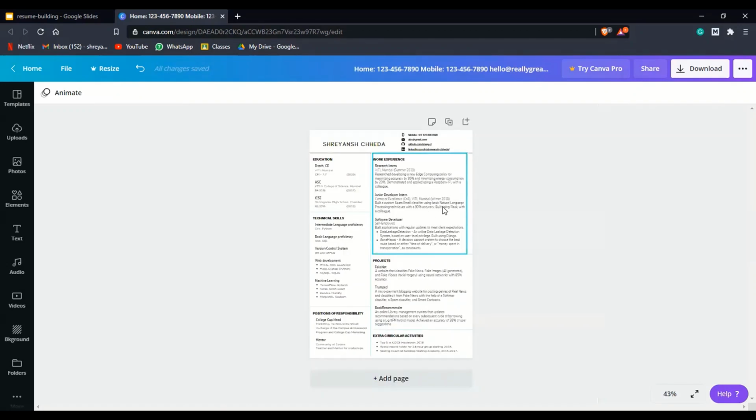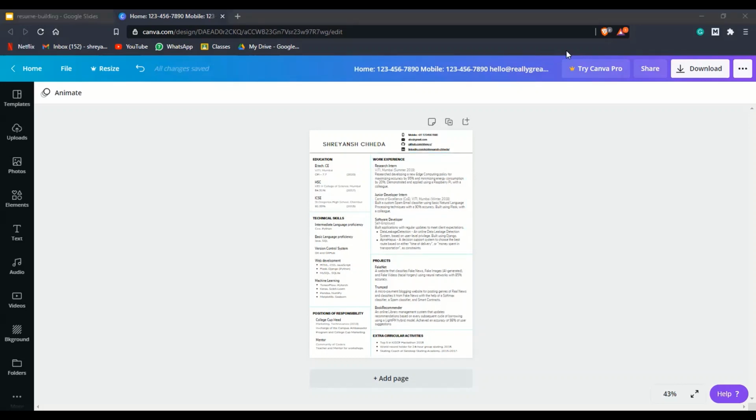Do remember this one detail. You can see that this particular section is bigger than the rest of my resume. This shows that the more space I give something on my resume, the more importance I'm giving it. So do remember to add such details. With this, we have actually completed making a resume. And now it's time for a bonus step.